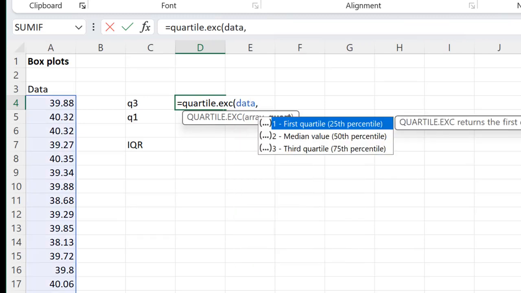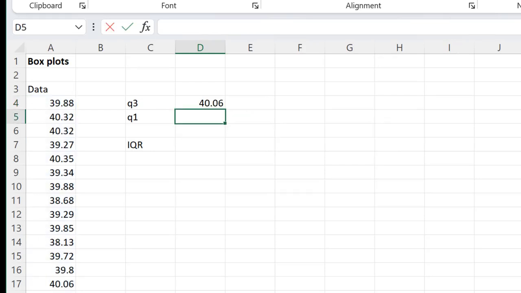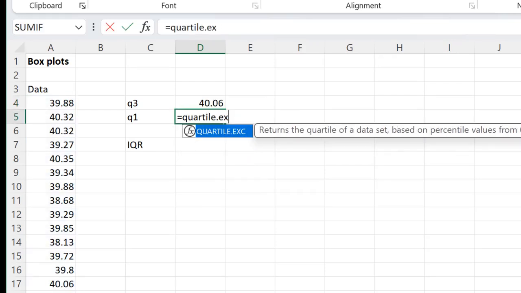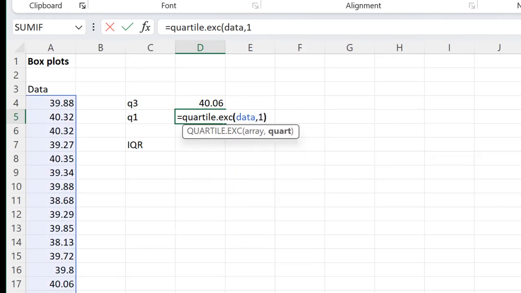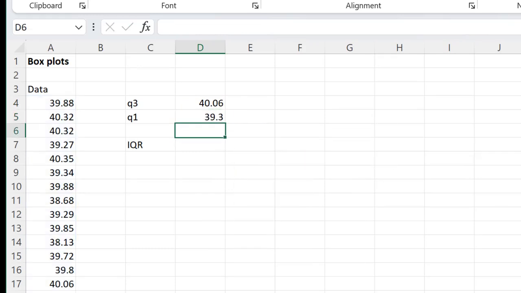And then this is going to be our third quartile. We can do the same thing for the first quartile. I'm going to put in my data and 1. And those are the third and first quartiles. The interquartile range then is just the difference between the third quartile and the first quartile. And in this case, that's 0.76.